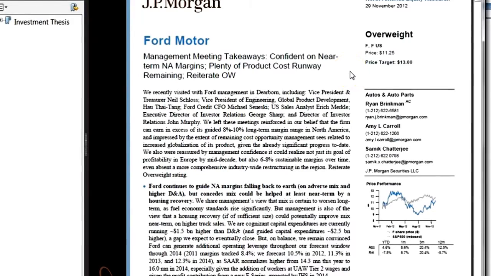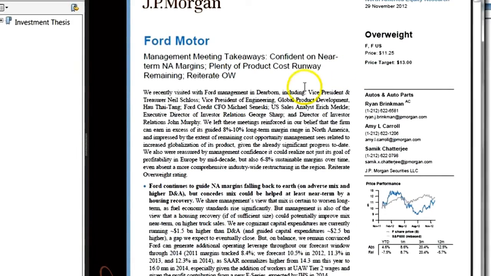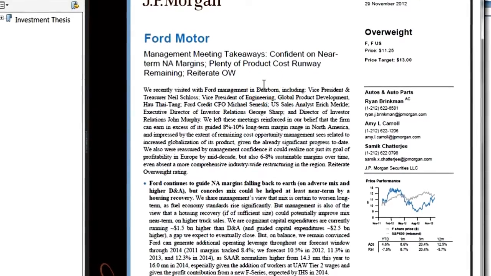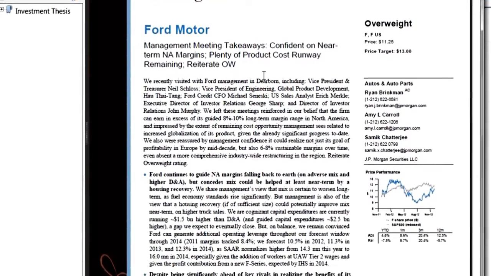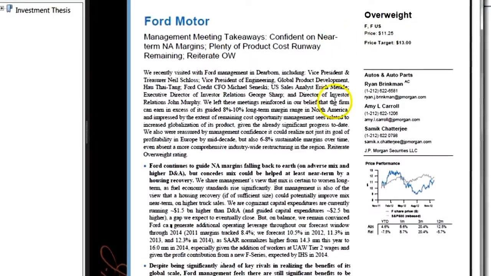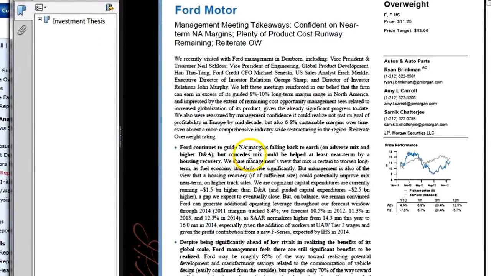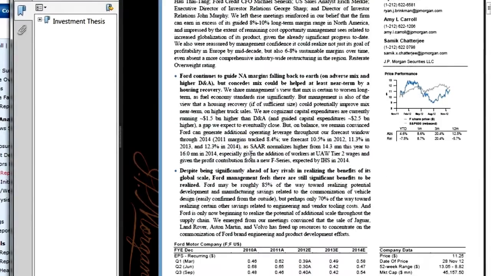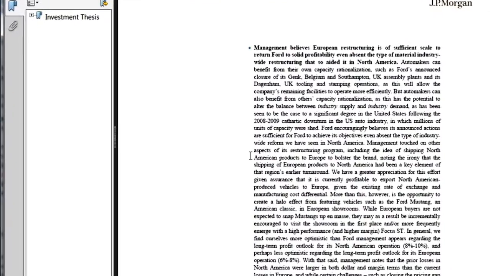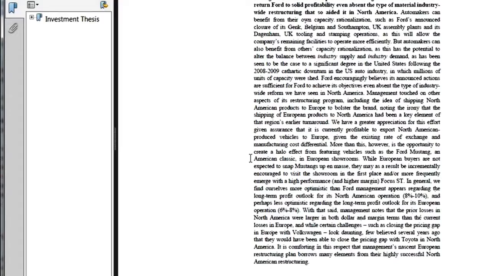This is an example of the type of report you'll find in OneSource. This is from JP Morgan, and you can see they don't really give you buy, sell, hold information here. They just give you a weighting over here on the right hand side, but they also give you lots of analysis right here in the middle of the page. So a good place to look for alternative information on how your company is being analyzed.